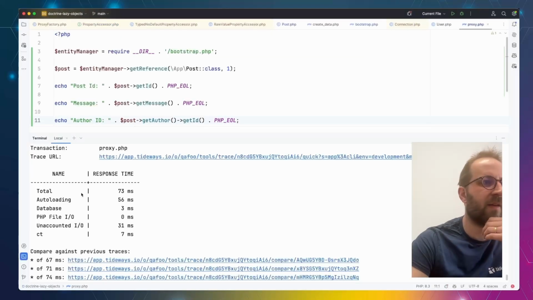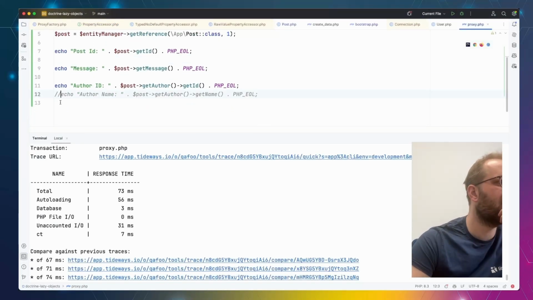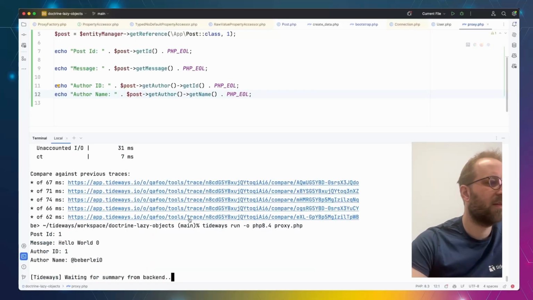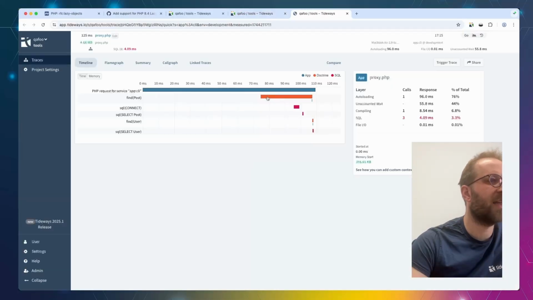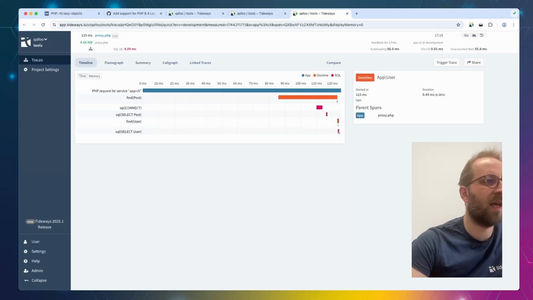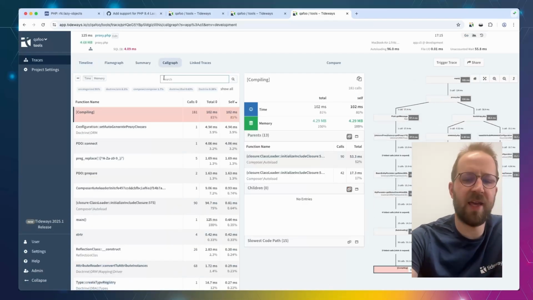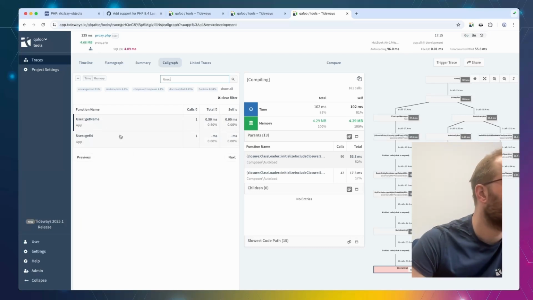So let's take it one step further. Let's print the name of the author, and so we see here author ID 1 and then the name of the author. And now if we look at the profile, we see there is a doctrine call to a user to load the user entity. And we see also a query on the user table. And looking again at the user object, getName has a runtime that is quite large for just a getter.